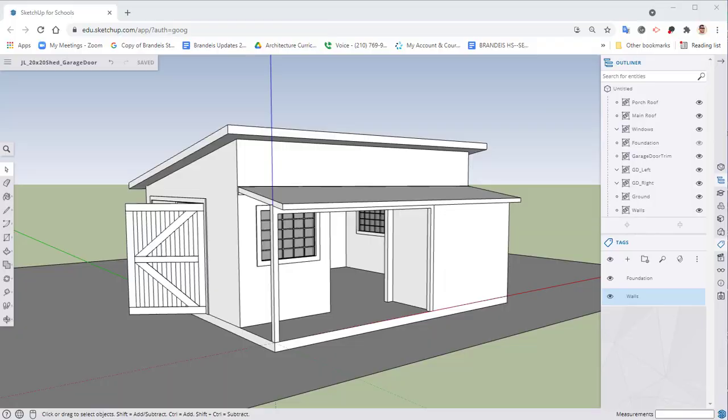Welcome back to our shed project using SketchUp for Schools. In this episode, we're going to fix a couple different things. We're going to fix our garage doors that I forgot to do. We're going to fix our porch to get access to our closet. And we're going to place our closet door and get ready to work on that.